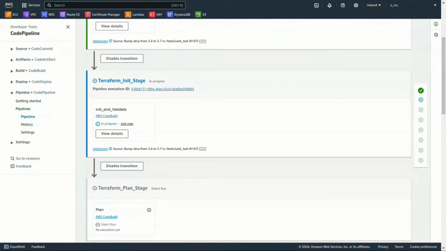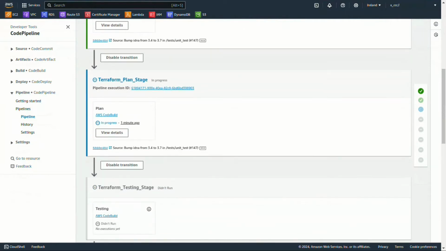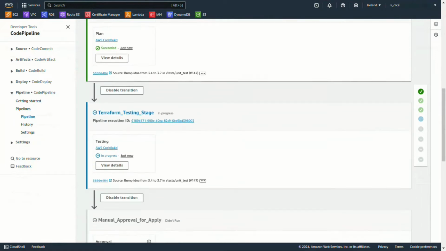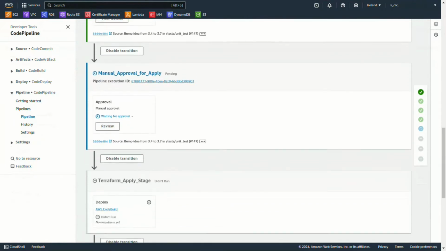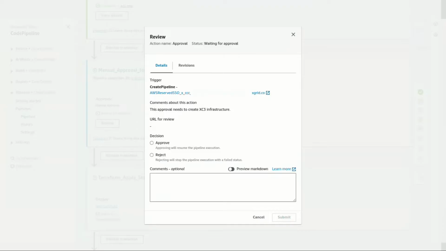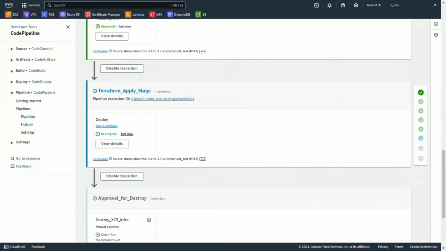The initialization stage will set up all the dependencies. Next, the planning stage will verify all the configurations. Next, the testing stage will validate the source repository URL. Once all stages have been completed, manual approval is required before applying the configuration.